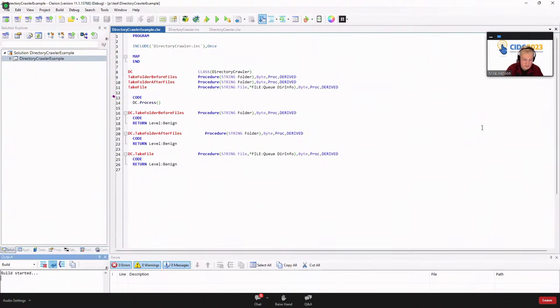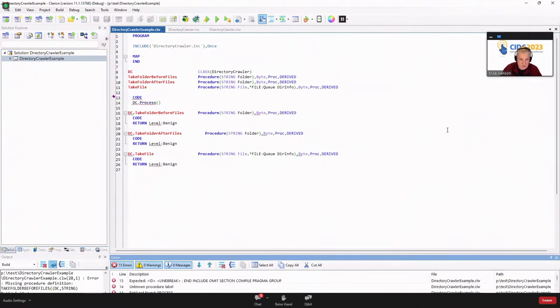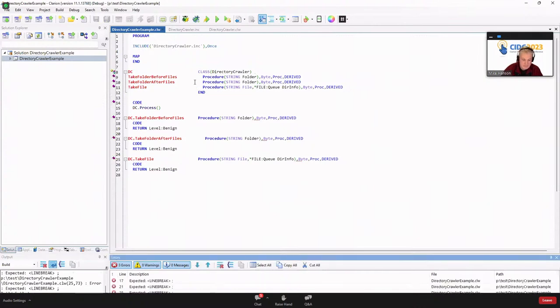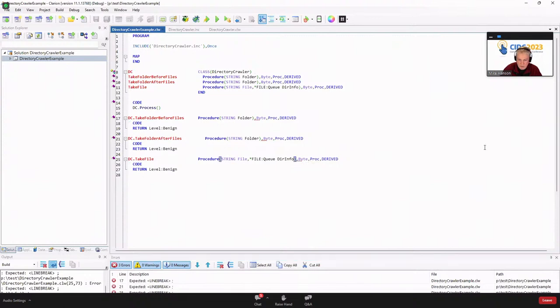So we can still just compile this. See, oh no, it didn't like that. Oh, we missed the end statement here. Oh, really? Ah, right, that's what I get. I sure wish Clarion would let me do this. It really irritates me that I have to edit every single one of these things.